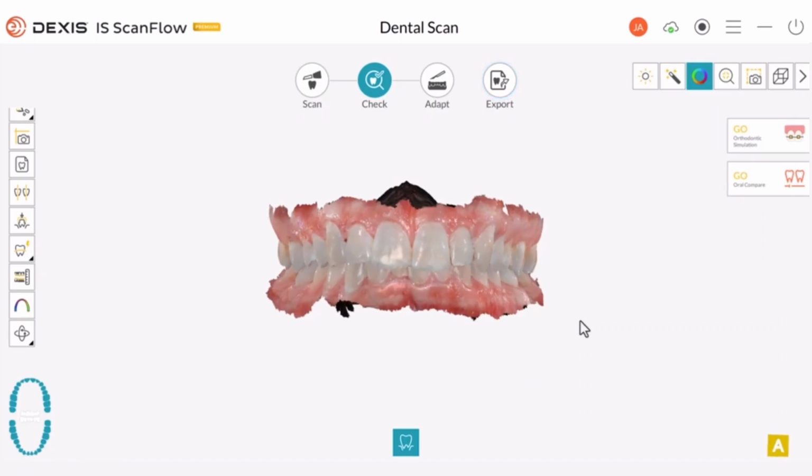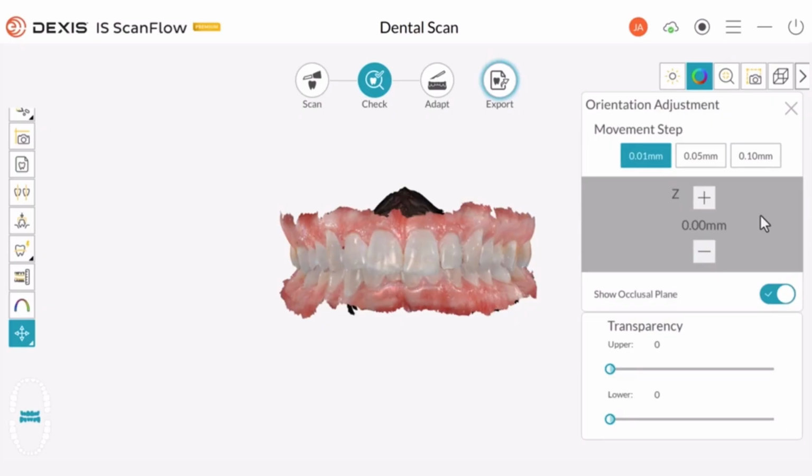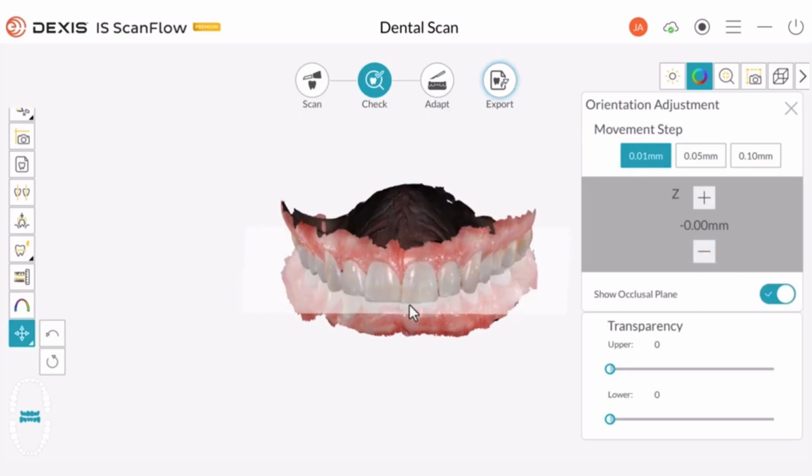If we select the movement option, we are able to adjust only the z-axis, and move the scan up and down from the occlusal plane. We have the option to show or hide the occlusal plane, by selecting the toggle switch.